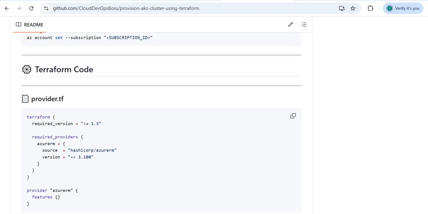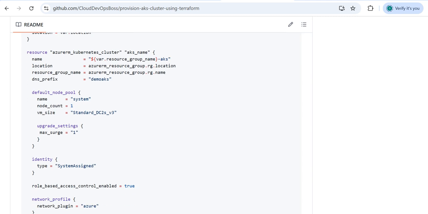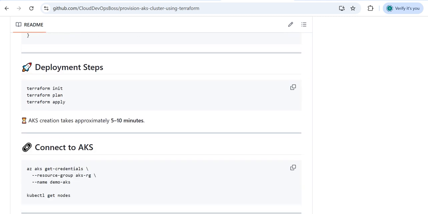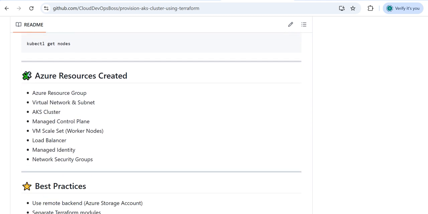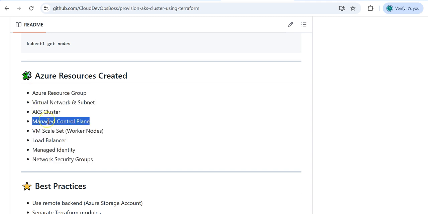I will explain the Terraform code in this manner: providers, variables, and the main.tf file, which handle the code-level deployment process connecting to AKS. The main thing is the Azure resource creation: the Azure resource group, virtual networking, AKS cluster, managed control plane, VM scale set, load balancer, managed identity, and network security groups. That will help with everything once you are deploying.